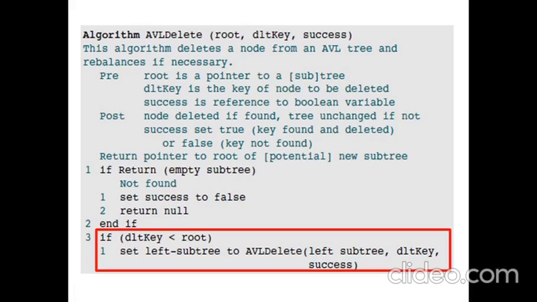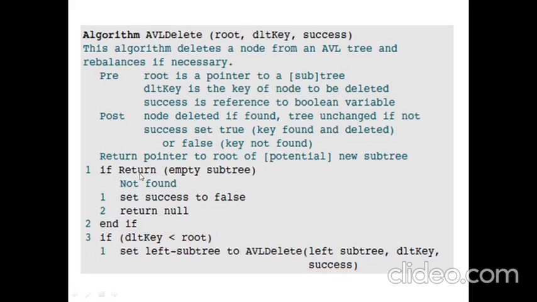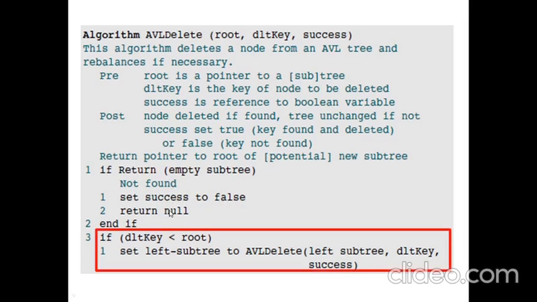The algorithm as usual starts with the first condition, whether the tree is empty. If the tree is empty, then the deletion cannot be done, so it simply returns a null value. On the other hand, if the tree is not empty, then we have to identify the location of the node or the key to be deleted. For that we will be following the typical binary search logic.